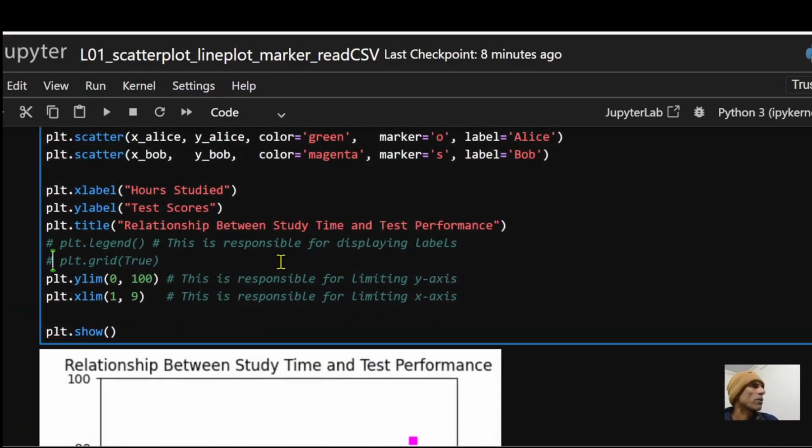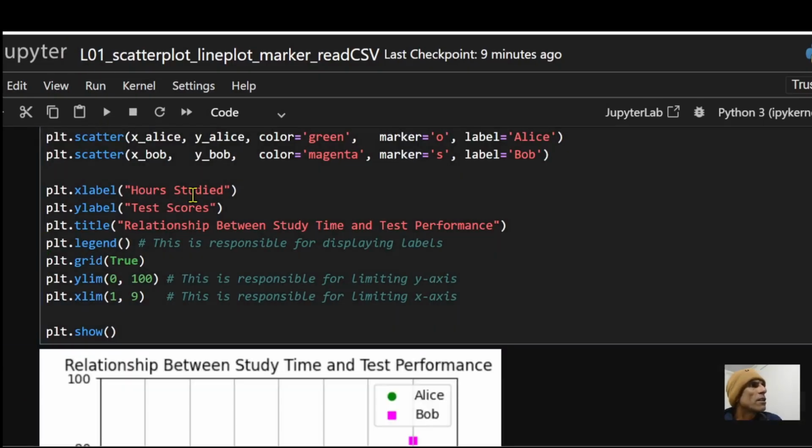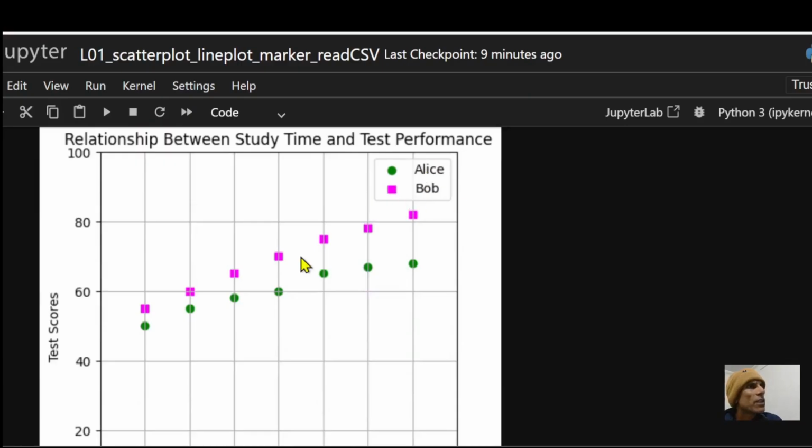So let's go back, put our grid again. Okay, and let's put our legend again, and let's run this, and there you go. You're going to get your legend right there, and now you can see your grid.